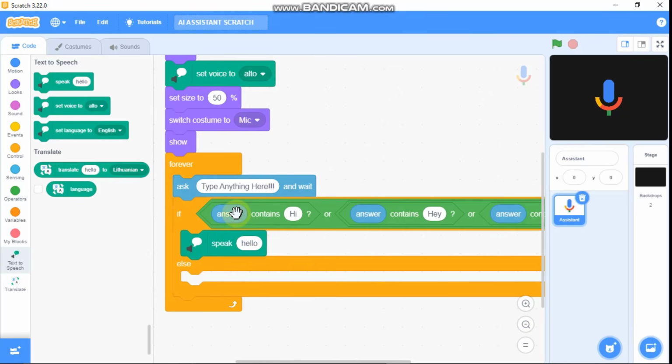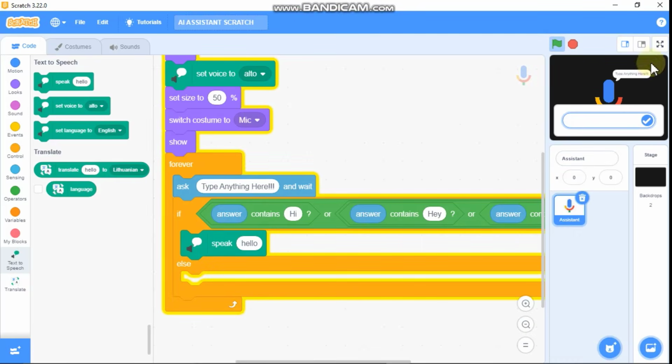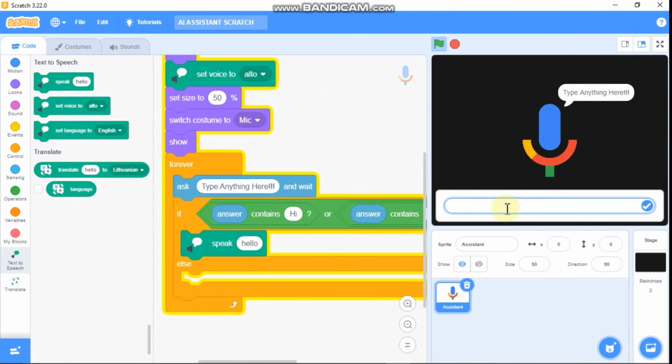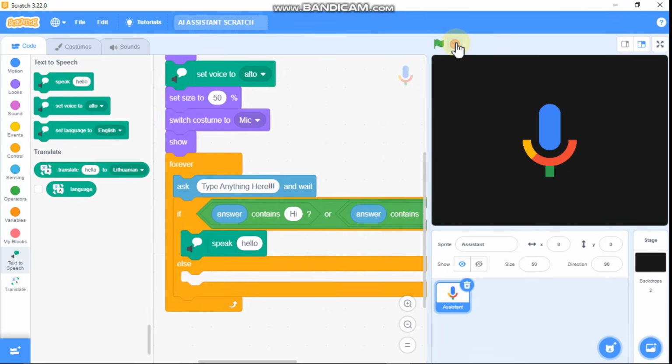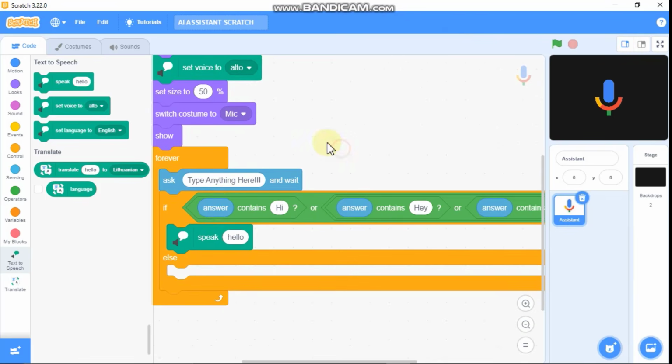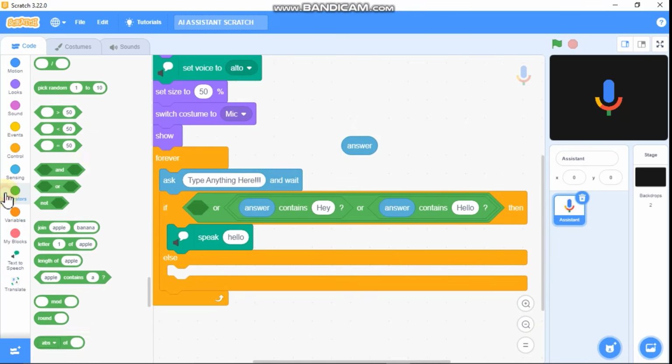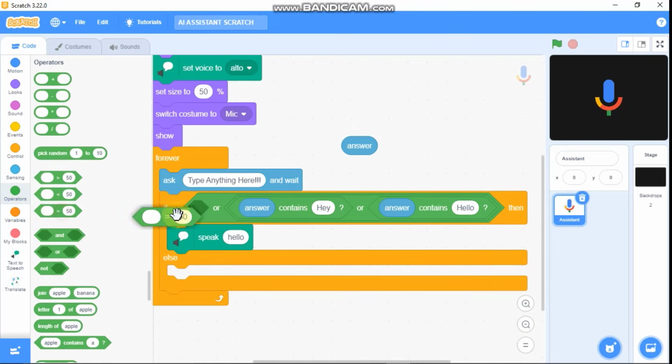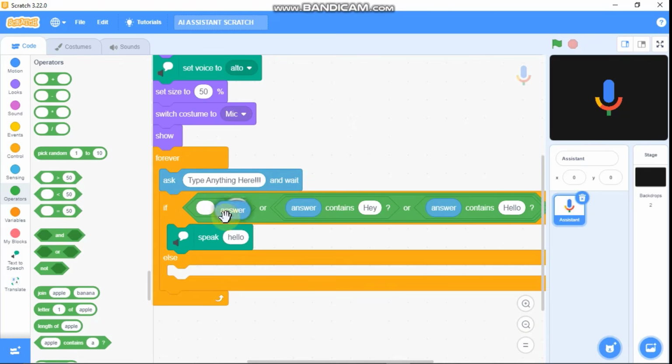So sometimes when you just type a word like Chinese, it will speak hello, because in Chinese there's a hi. So to fix this bug, you could remove this contains block and grab an equals, and then place it here, and if answer equals hi, then our assistant would say hello.